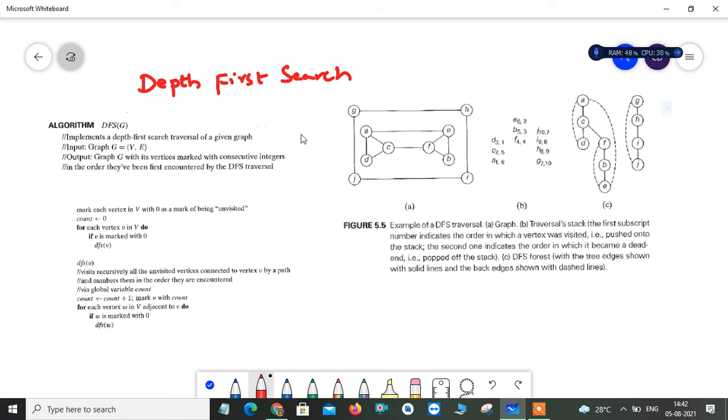See here. This means you can mark each vertex in V with 0 as a mark of being unvisited. Now you can take the set of capital V, which consists of all the vertices like A, B, C, D, E, F, G, H, I, and J. All these vertices are the set V. Now you mark all the vertices of V with 0. Initially all are zeros: A 0, B 0, and C 0, because all the vertices are unvisited at this state.